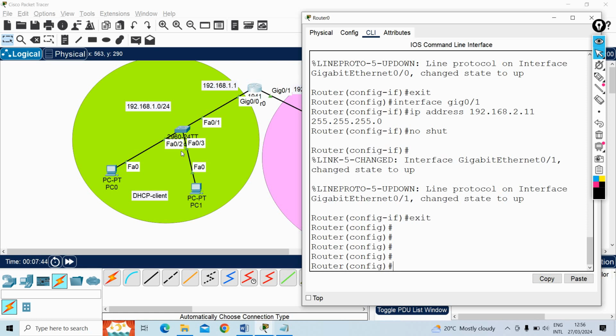That means in this topology, I don't want to give 192.168.1.1 to 192.168.1.10 to any devices. If in this scenario this device asks for an IP address, it will get 1.11. That means this 192.168.1.1 to 192.168.1.10 IP address range will be reserved for future use. So let's do the exclusion.